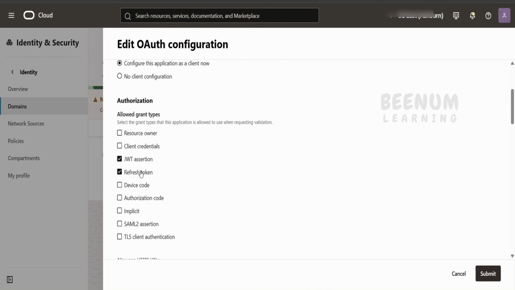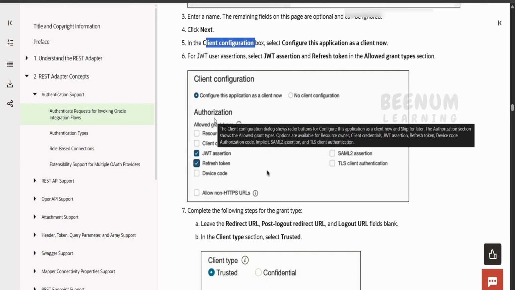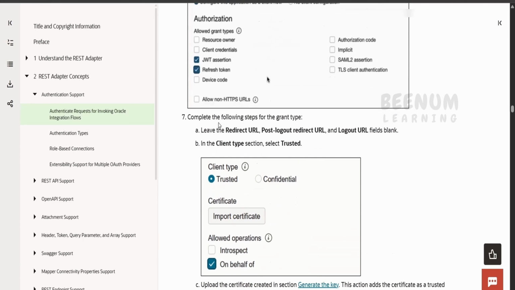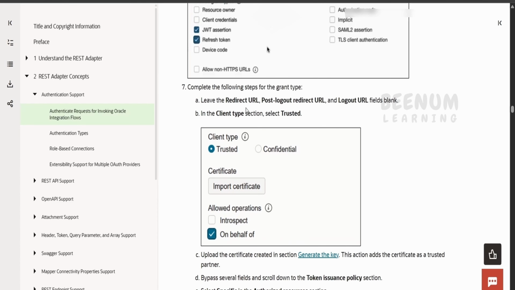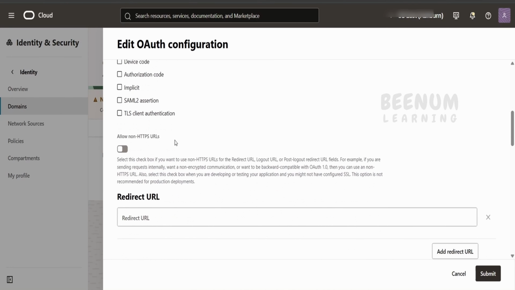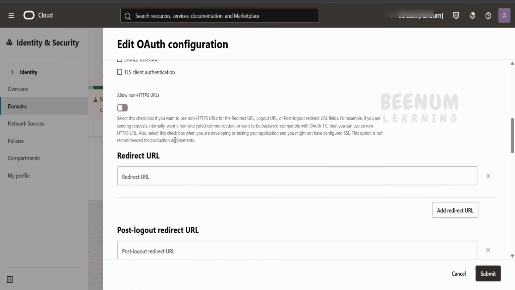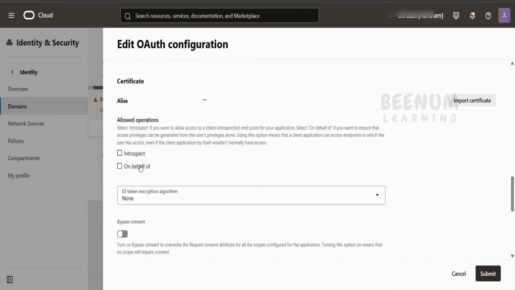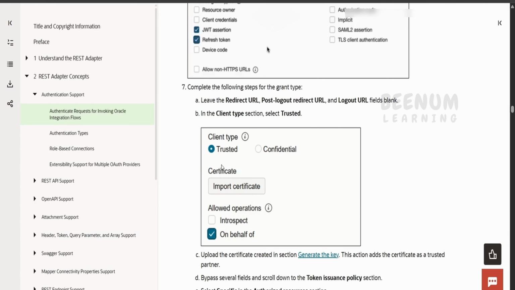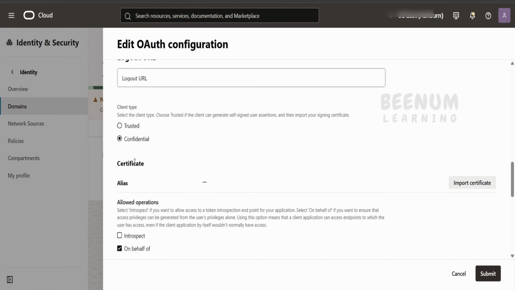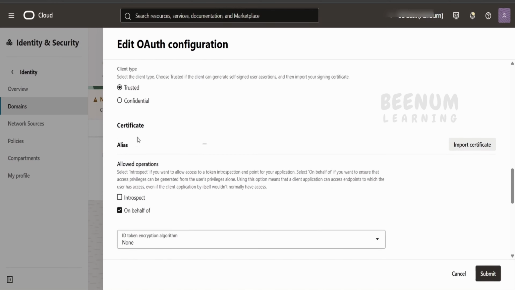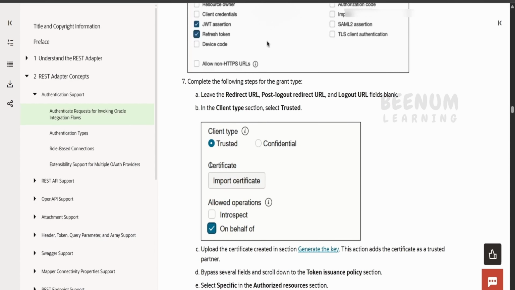Also, we will check mark Refresh Token so that we don't have to re-authenticate every time we need to renew our session or the authentication. Then we can leave this redirect URL; it's not used over here as it is not 3-legged. We are just using 2-legged OAuth 2.0 authentication. Next, we have to authenticate on behalf of, and for the client type, we have to select trusted, not confidential. These two things we have to take care of.